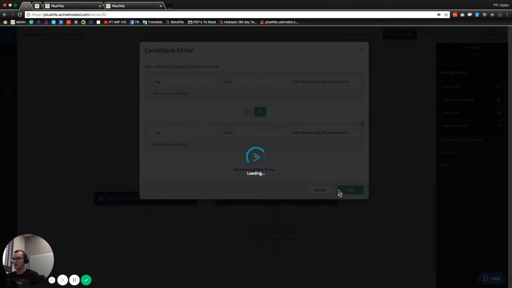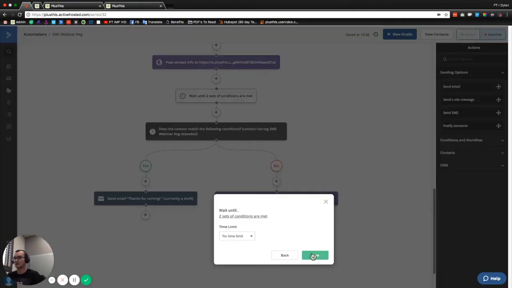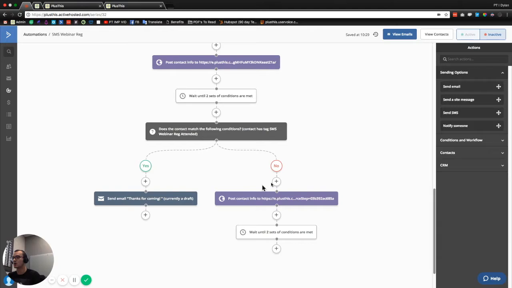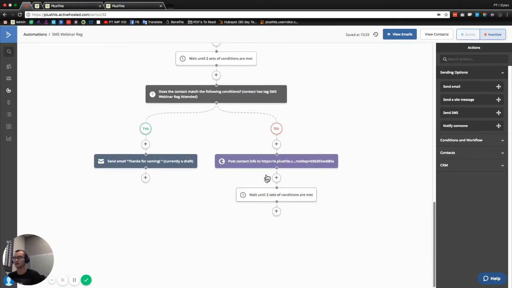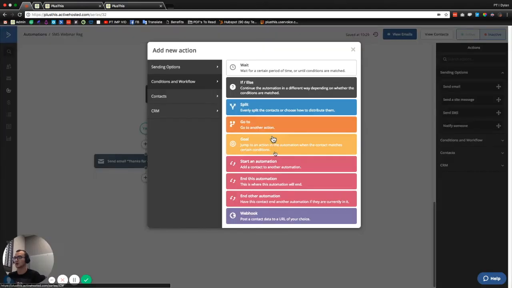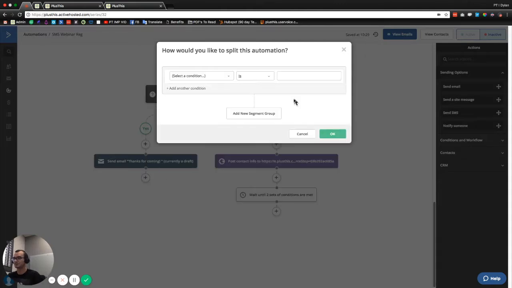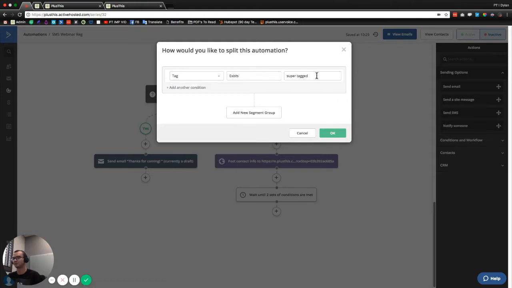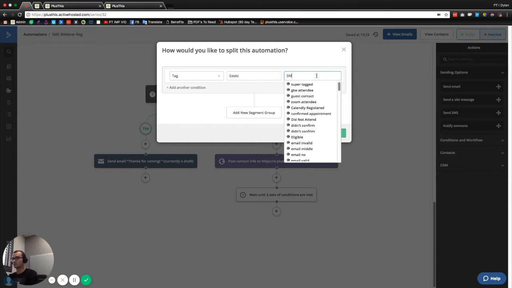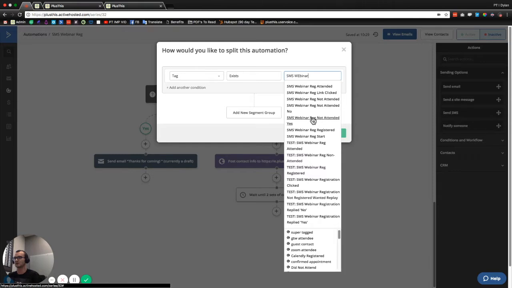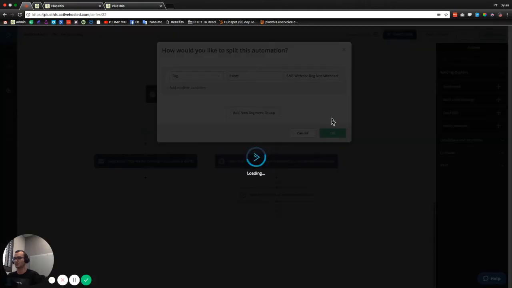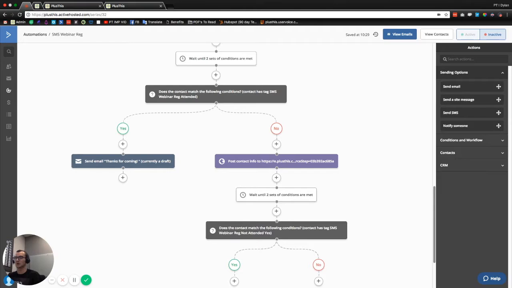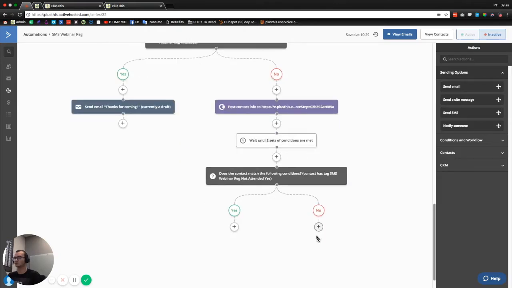Perfect. All right, and this is going to be the same idea as our last conditional. We don't care how long it takes them to get here. We're just looking to see if those tags are applied. So we're going to just tag another if else. And this condition is going to be same idea. We're just looking to see if they do have that yes tag or not. Non-attended, yes. Perfect.